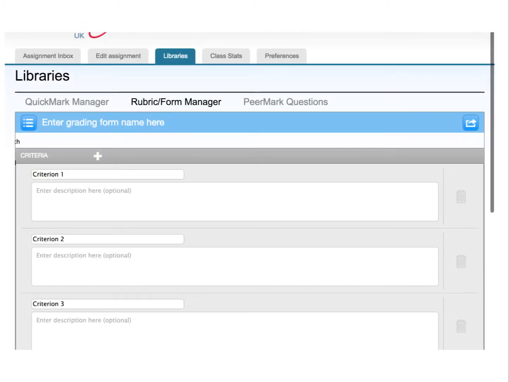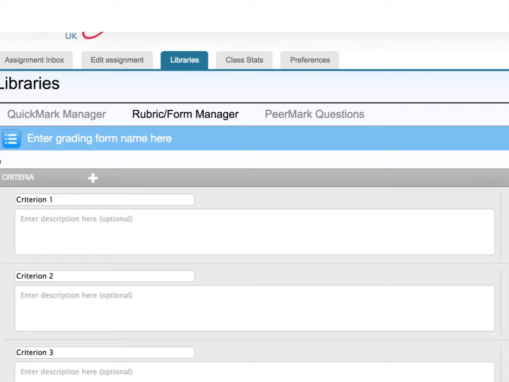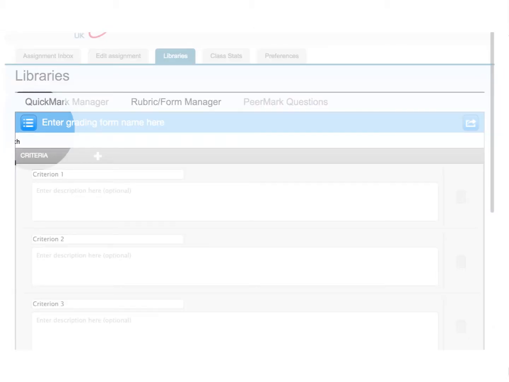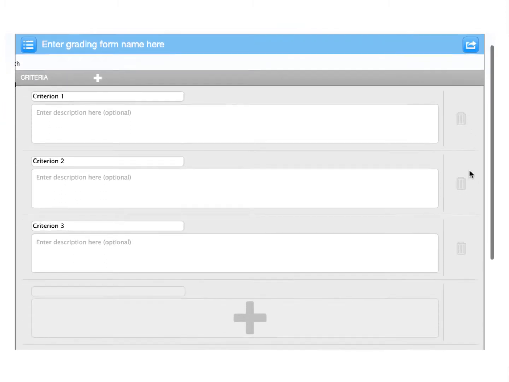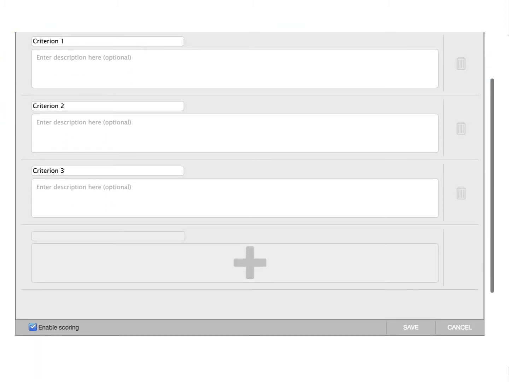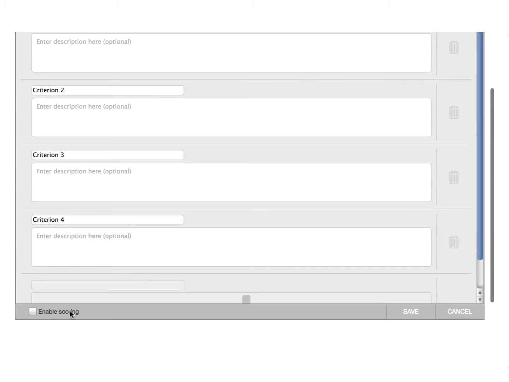To create a grading form in Turnitin, go to the Libraries area and select Rubric Form Manager. Click on this icon and select Create New Grading Form. When creating a grading form in Turnitin, you'll be given space to add 3 criteria for marking. Additional criteria sections can be added to allow for a larger marking scheme by pressing the plus icon. You can enable or disable scoring against a different criteria by ticking this option.